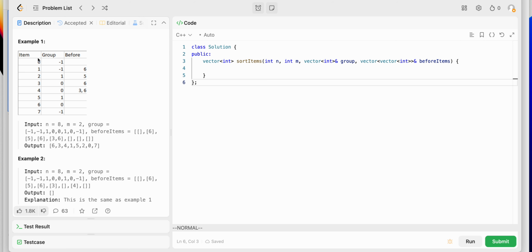This question gives a list of items numbered from 0 to n minus 1. For example, n is 8 here, so the items are numbered 0, 1, 2, 3 until 7. Each item has its group, and groups are given by this array. If an item has a group number, for example, this item 3 has group number 0, so it's in the 0th group. And groups are indexed beginning at 0.